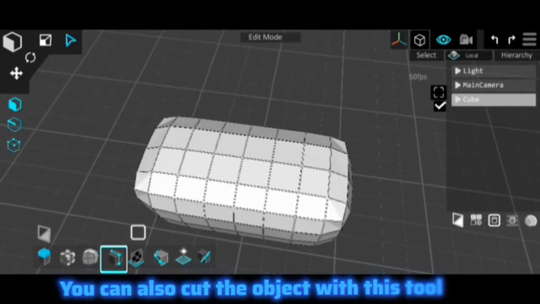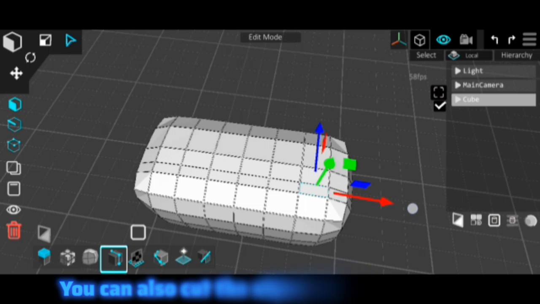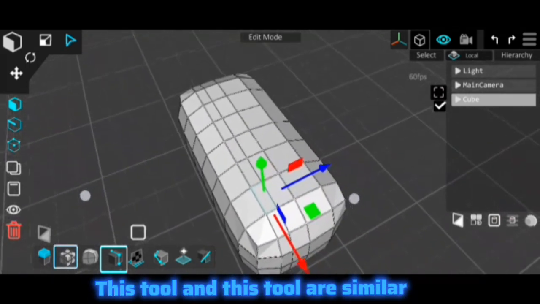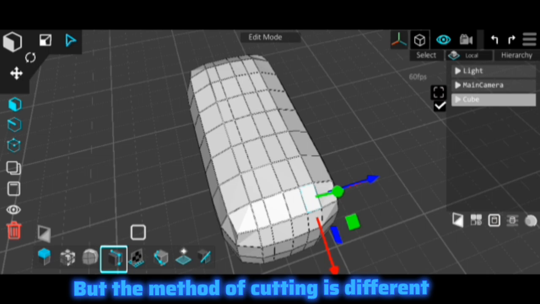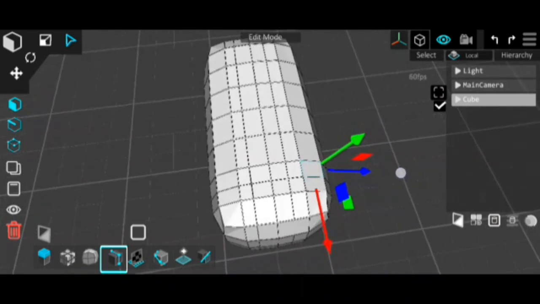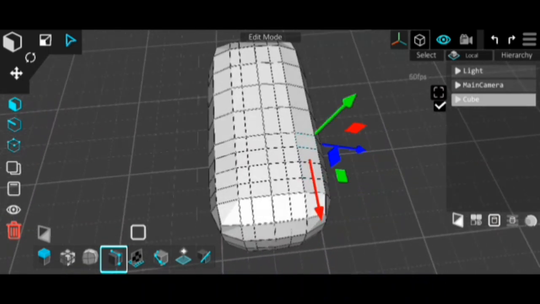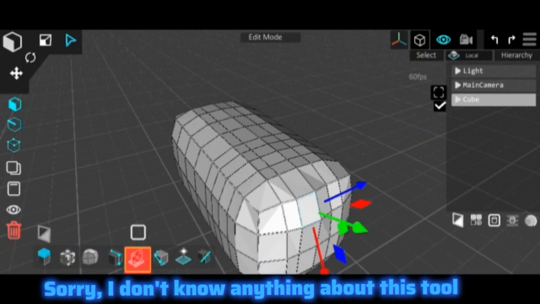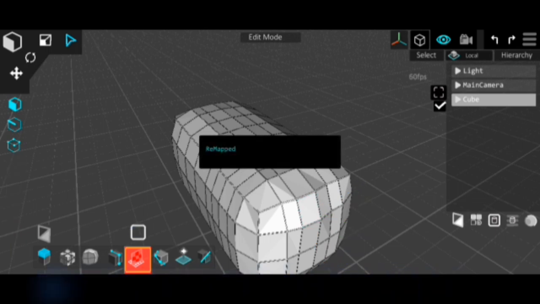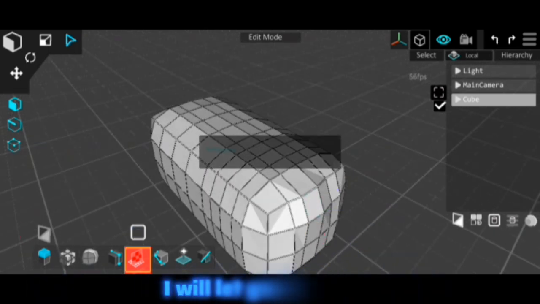You can also cut the object with this tool. This tool and this tool are similar, but the method of cutting is different. Sorry, I don't know anything about this tool. If I find out anything, I will let you know.